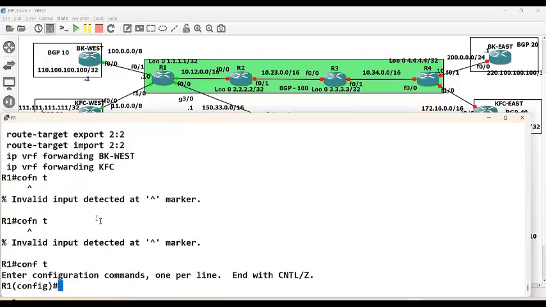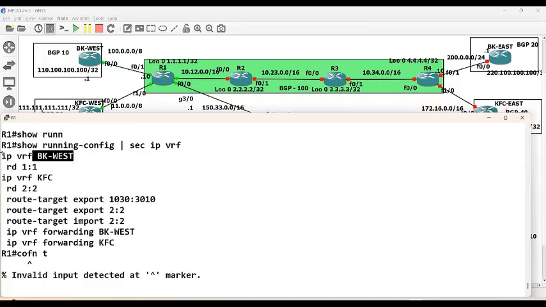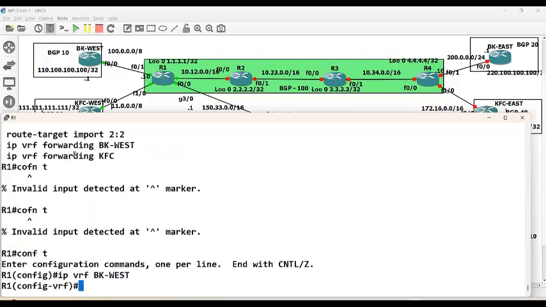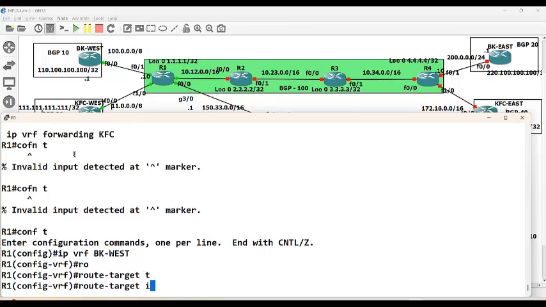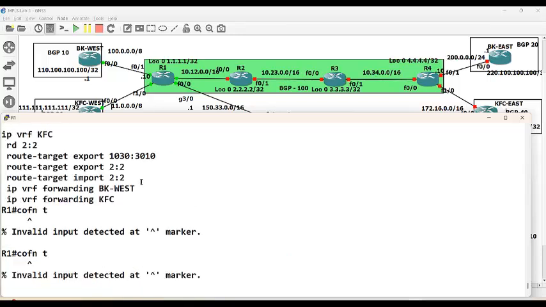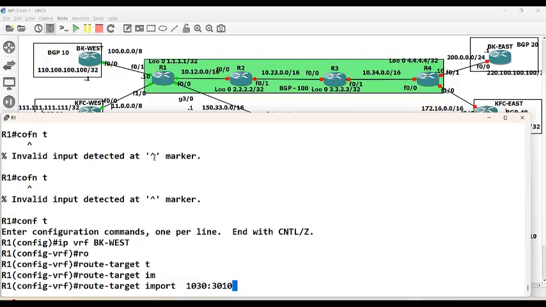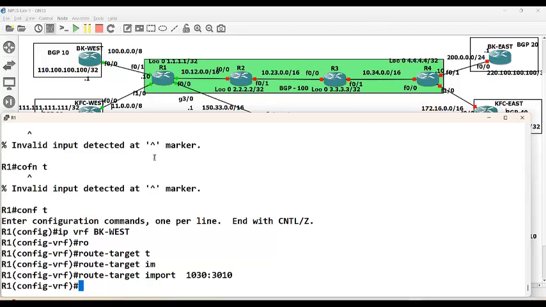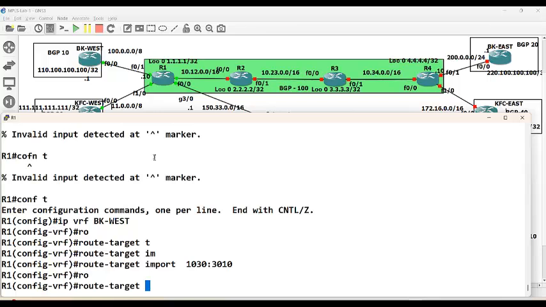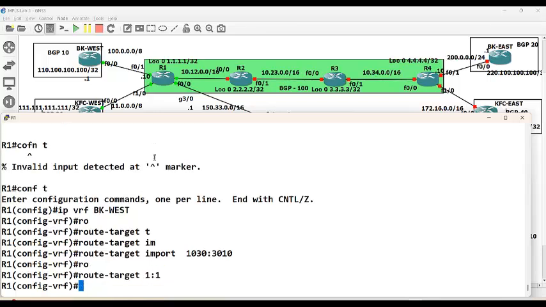Go to Burger King IP VRF. And then you say route-target import, that one which we export here in KFC. By doing this, I am leaking the routes of KFC into the Burger King. And as usual for this guy, we have route target to the branch offices, both import and export as 1:1.